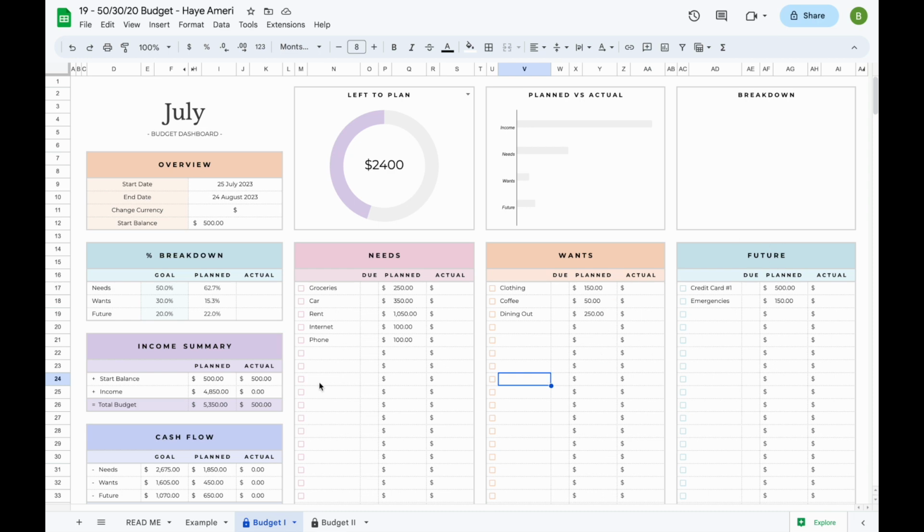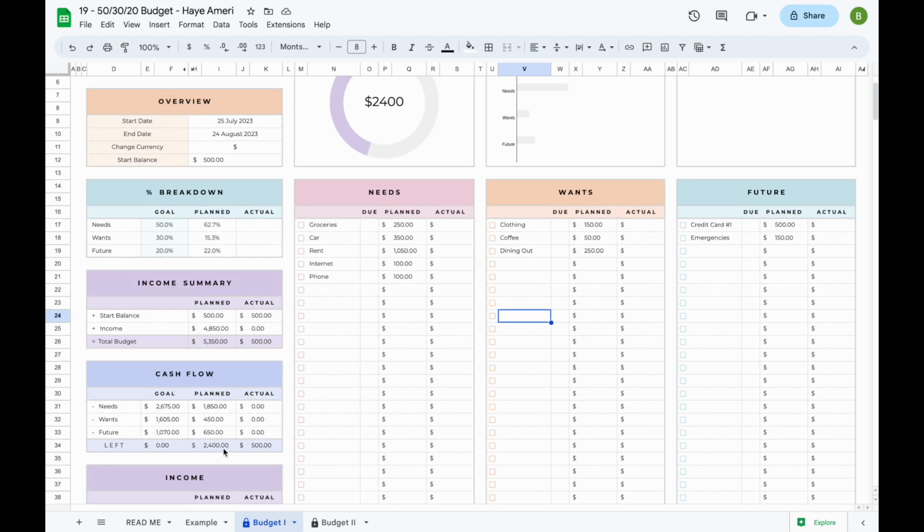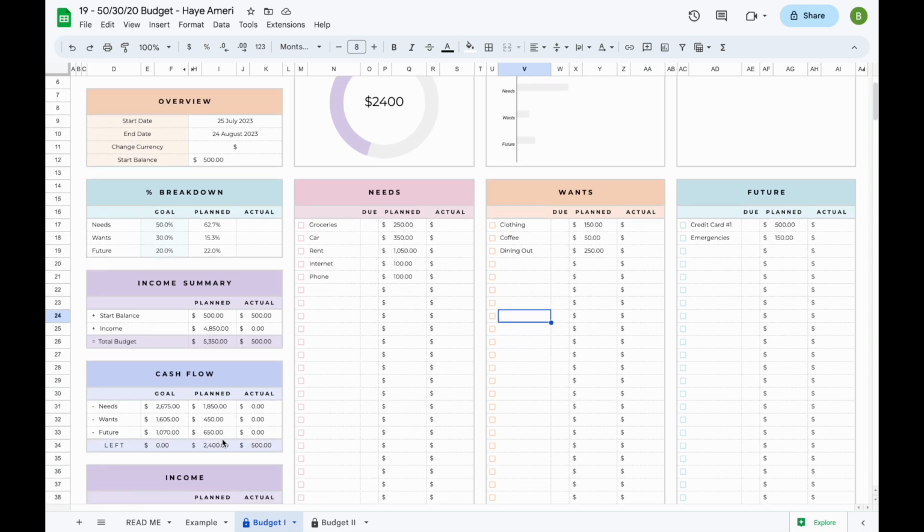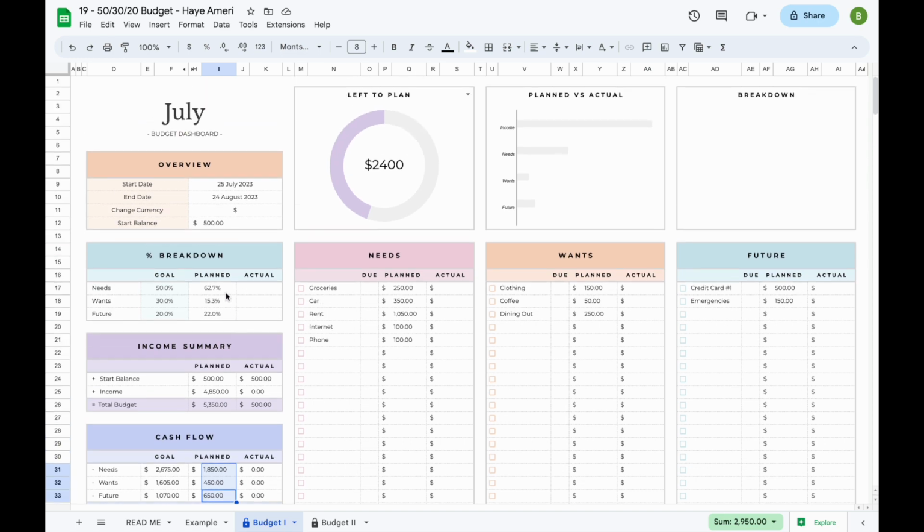Now that we've entered this planned information, we can also see how we compare based on our percentages of what we've entered. Currently, we still have $2,400 left to budget, as we can see. But of this total of $2,950 that we've budgeted, 62% we set aside for needs, 15% for wants, and 22% for the future.